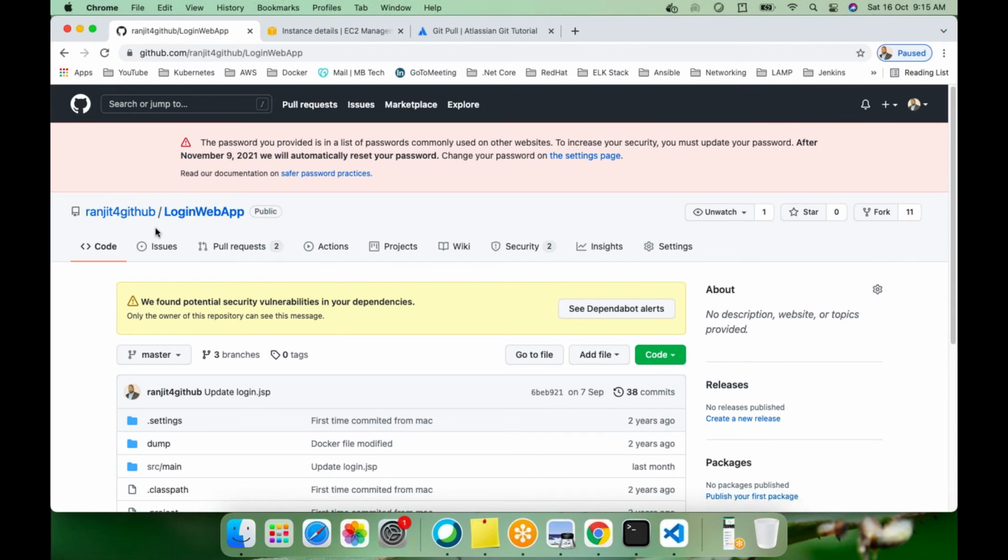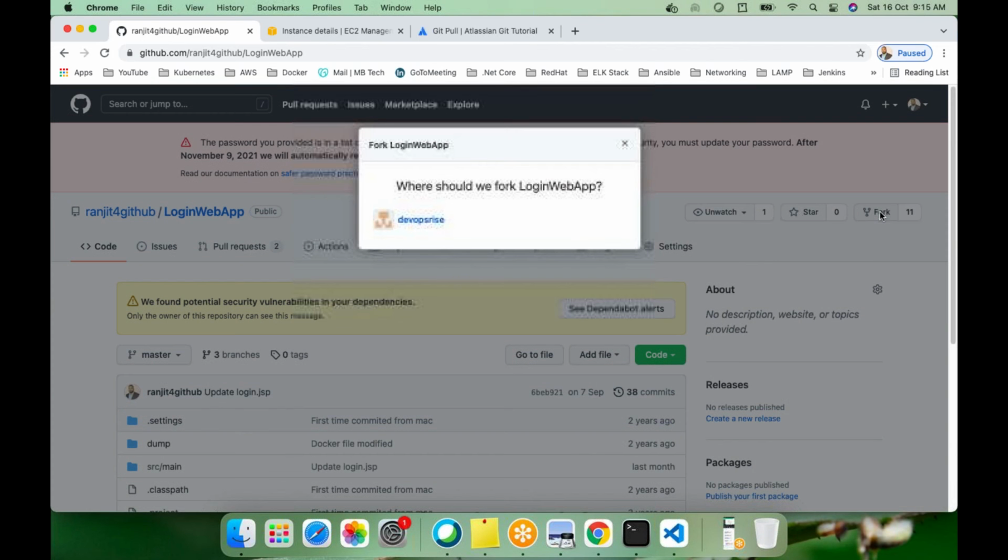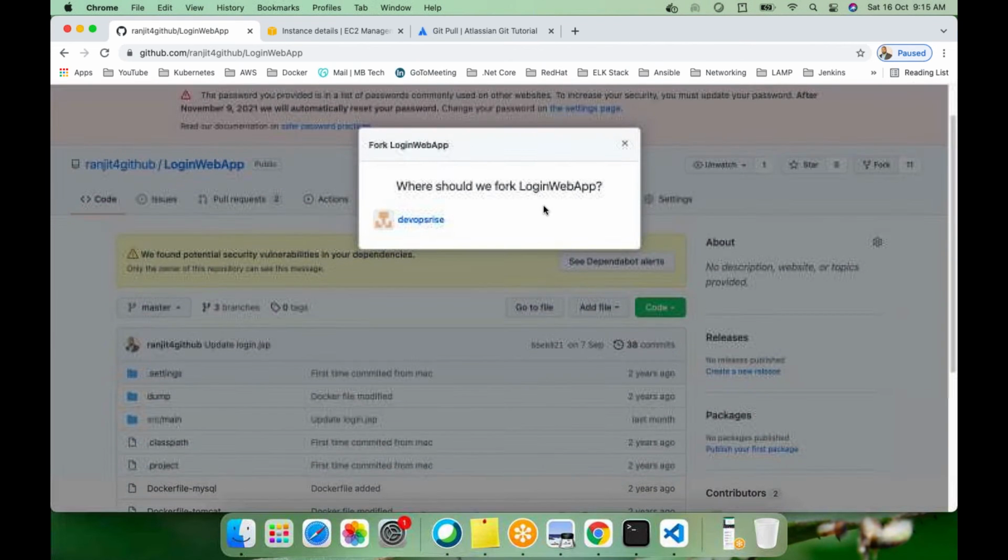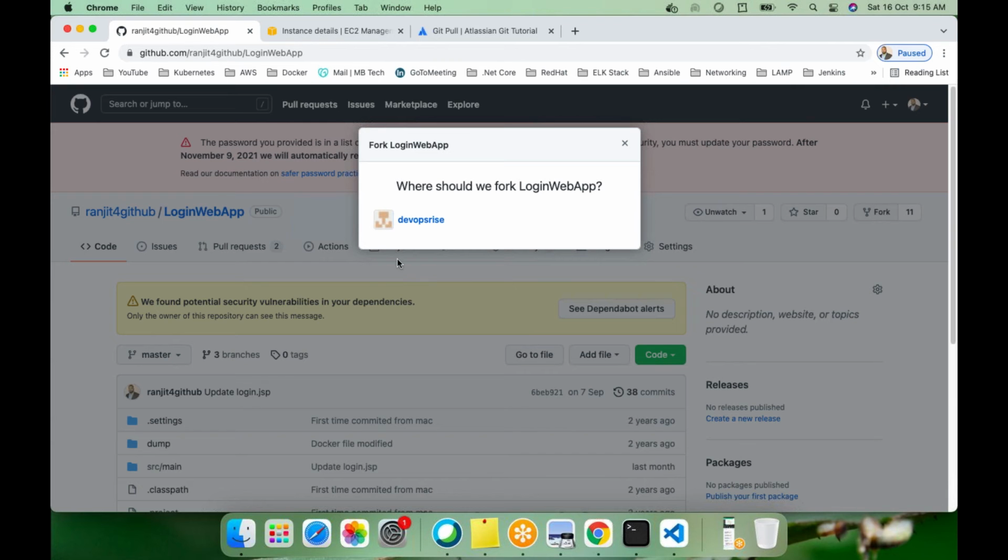Okay. Now I have a few projects in my repositories. Suppose tomorrow you are going to work on one of these projects. These are the projects which I am going to show you in Jenkins and Docker. That's why I have created lots of projects and kept them here. Suppose you are going to work on this project tomorrow.